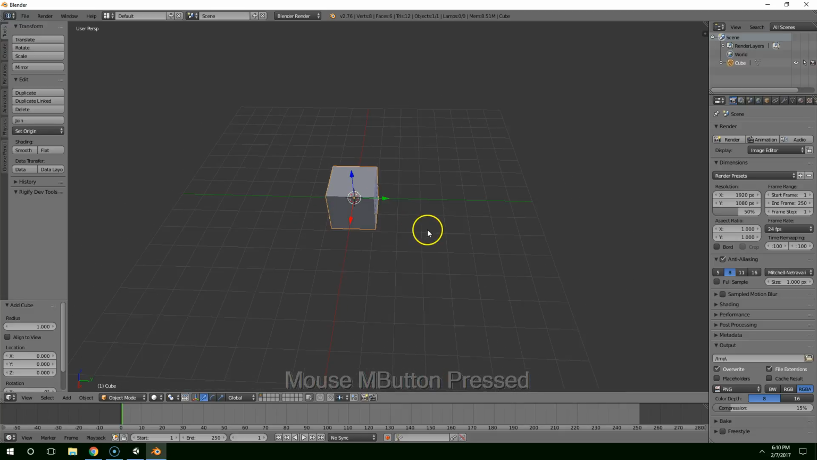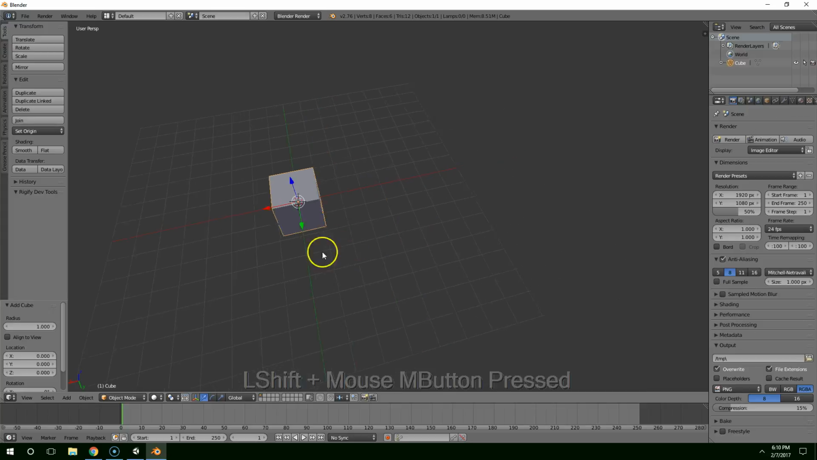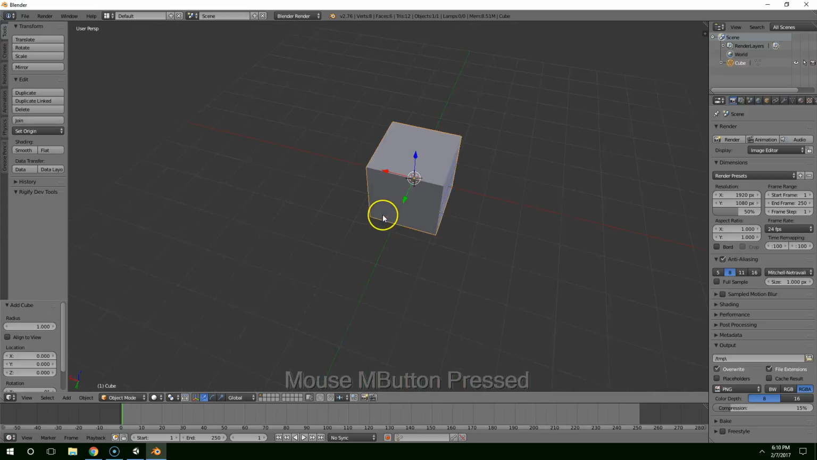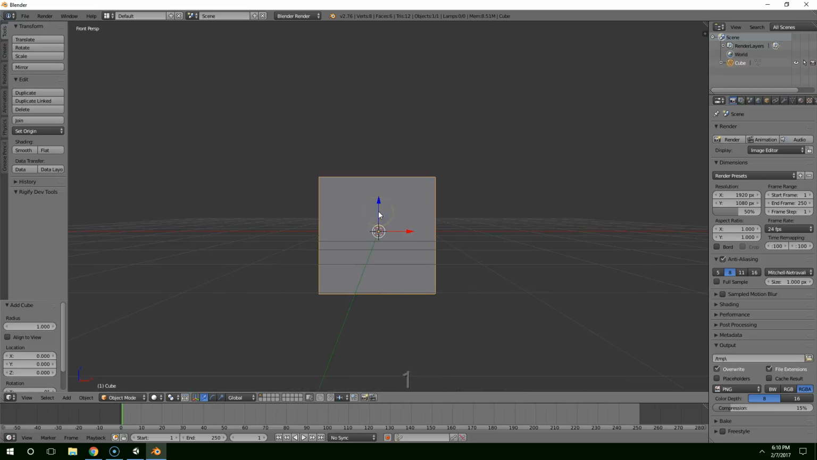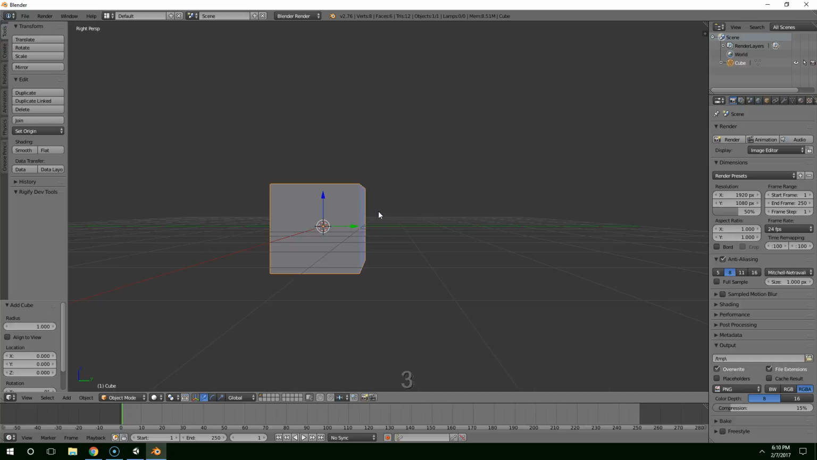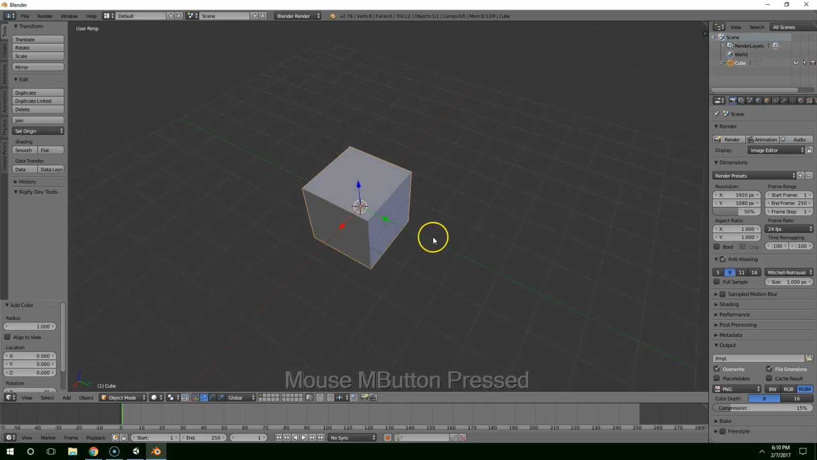And to get around, middle click the mouse wheel to rotate, middle click the mouse wheel and shift to pan the view, and you can also zoom in with the mouse wheel. You can also hit 1 to go into front perspective, 7 to go into top view, or 3 on the numpad to go into right view. Those are definitely helpful shortcuts to know.